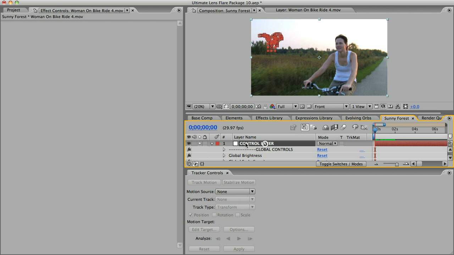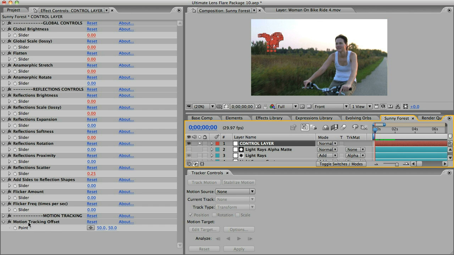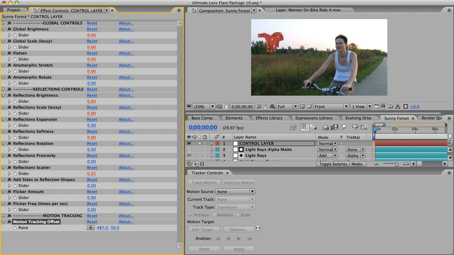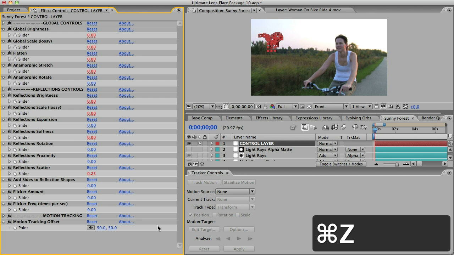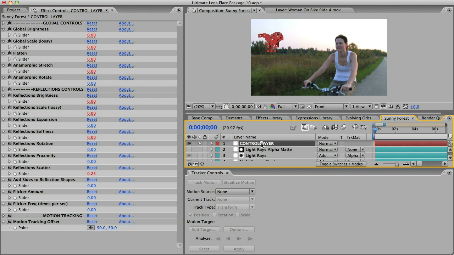And if I select the control layer and try to use this motion tracking offset control, it doesn't really do anything. We need an expression in the position parameter of this control layer in order for this offset control to work. And I'd love to have it in there by default, but the tracker control can't apply position data to a target that has an expression in its position parameter. So if you have an expression in here and you click Apply in the tracker controls, you'd actually get an error message. The good news is the expression is super simple.